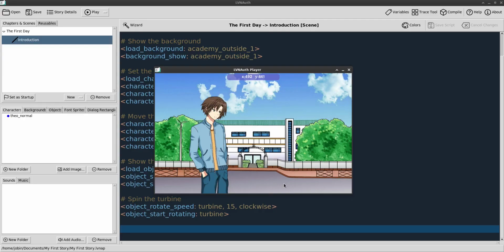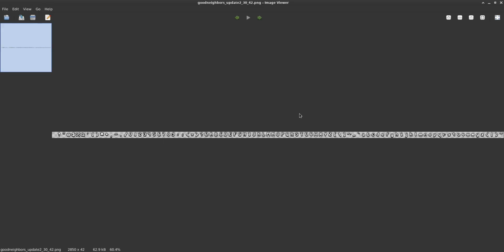So the way that fonts and dialog text work in LVNAuth is LVNAuth doesn't actually use fonts in a traditional sense. So it doesn't use the same fonts as what you would find in a word processor, for example. Instead, what it does is it uses font sprite sheets, which are essentially images that contain letters. So here's an example of a font sprite sheet.